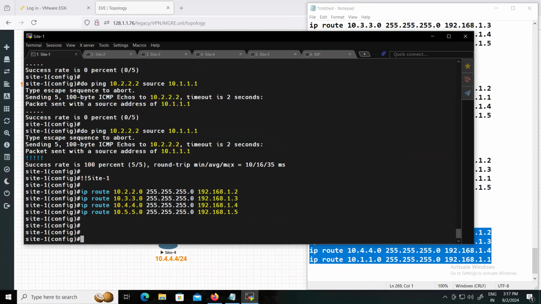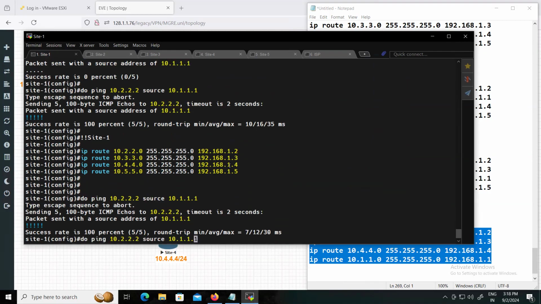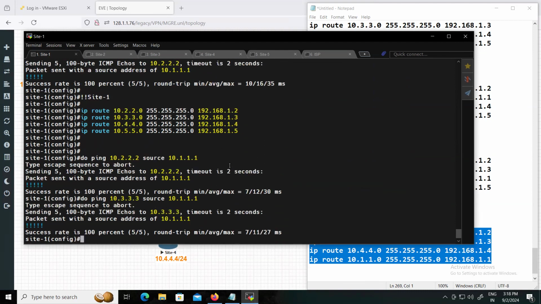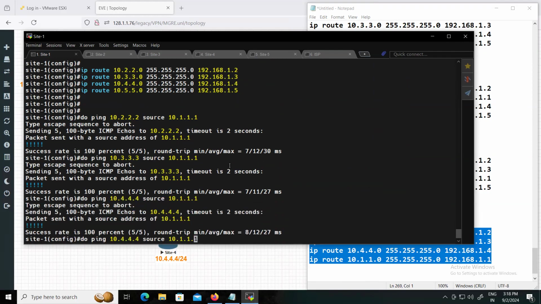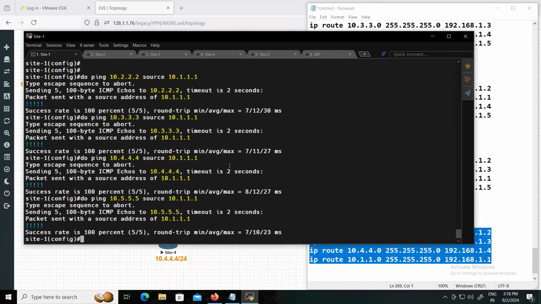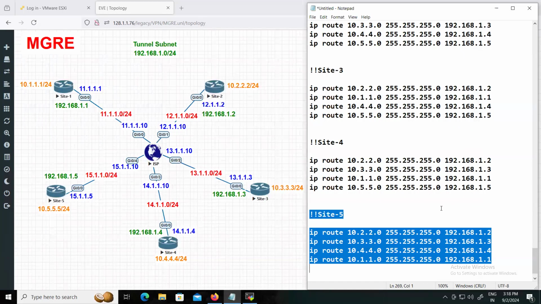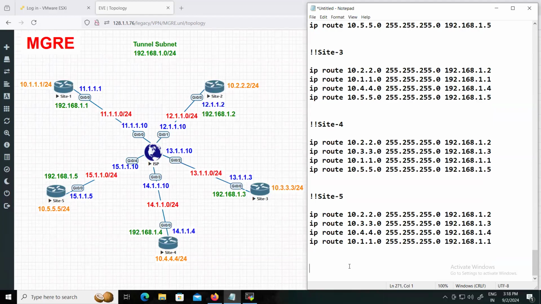Now see, 10.2.2.2 able to ping, 3.3.3 able to ping, 4.4.4 able to ping, 5.5.5 able to ping. We got the communication. Now tell me, is this communication secure? No. So what we need to use? IPsec. Okay, so we can use IPsec security here.